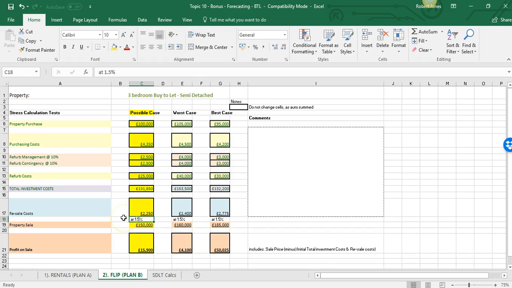Resale costs, that assumes an average 1.5% for most estate agents if you're using a local high street estate agent. There are a lot of estate agents now charging less than that, around 1%, and you can also get online estate agents that charge less than that as well. But you can obviously affect and impact those figures and those calculations in these cells here if you wanted to. Property sale gives you a total property end price and then profit on that sale as well. So it gives you an idea of what you would achieve if you were to sell that property post refurbishment.